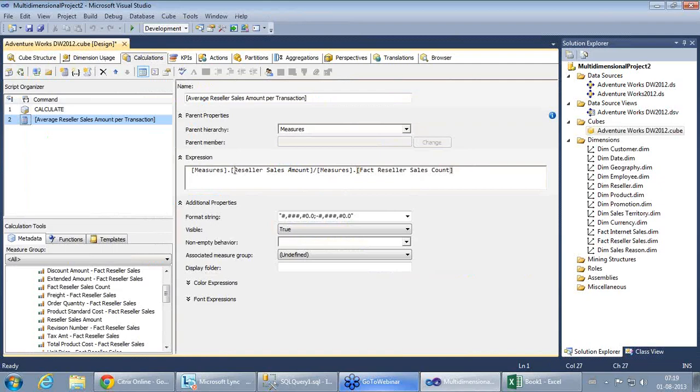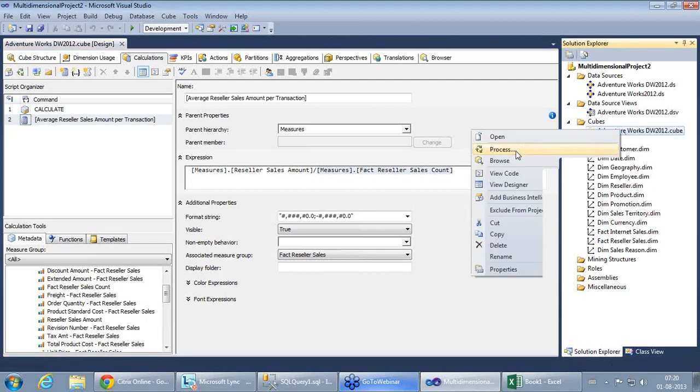So I am dividing this reseller sales amount by the number of transactions. So this will sum the reseller sales amount and divide it by the number of transactions. So this will give me the average reseller sales amount per transaction. And I'm rounding it off to 1 decimal place. And the associated measure group, I'll take fact reseller sales only, save it, and then I process the cube.